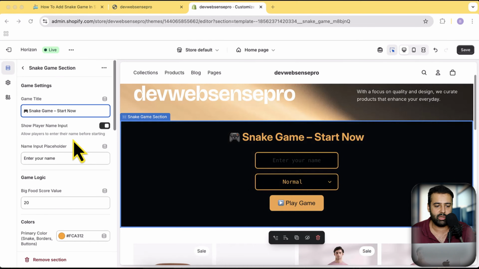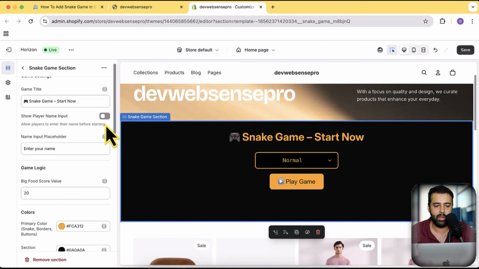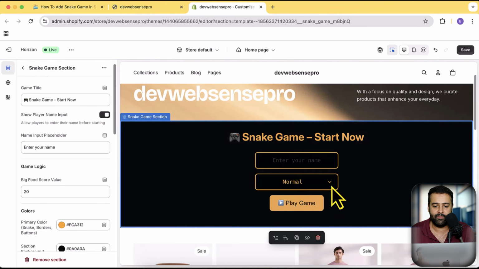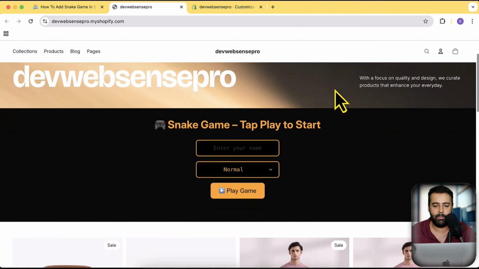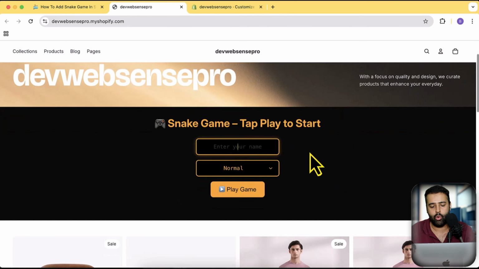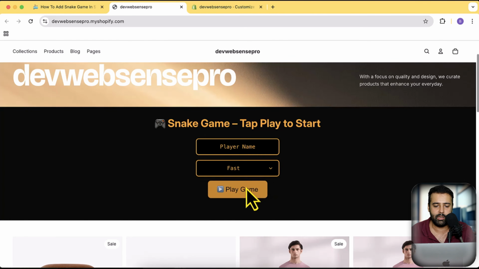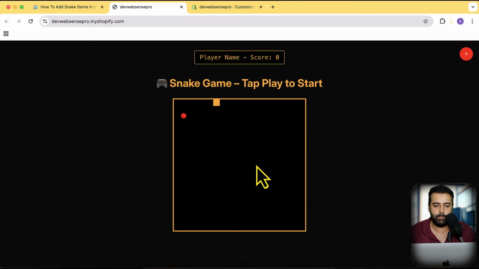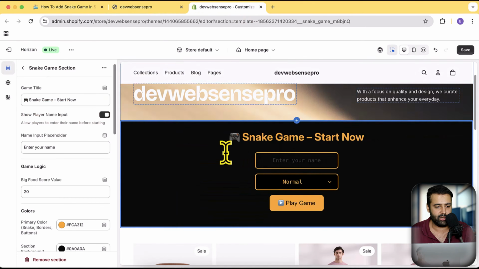So you can change whatever you want. You can also change the color scheme, and if you want to hide or display the input player name, you can do that. And we have these game modes. So if I go back to the game and press this end game button here, you can see that we have the option to add our player name, and we can change the speed from slow, normal to fast. And if I play it in fast speed, I've started playing the game again. So that's fun.